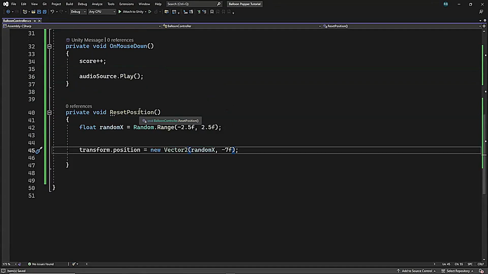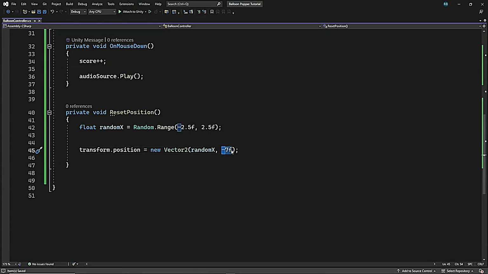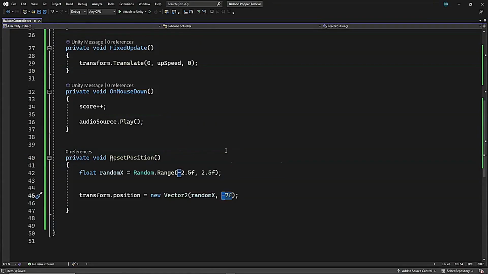So now here in the reset position, we are simply creating a random x value, and then we are setting the balloon's x position to the random x value, and we are putting its y position to the 7f. That means it will go outside of the screen below the game view.